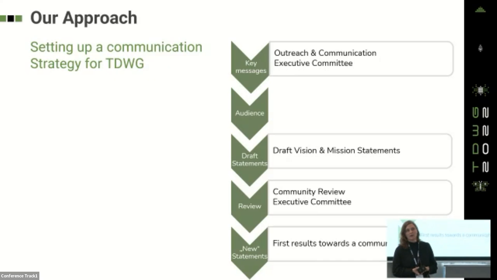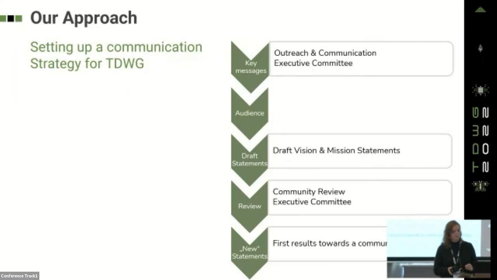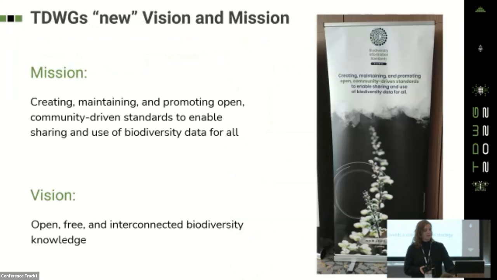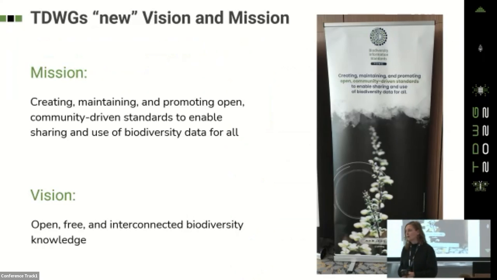And then we were thinking about our audience. So who are the stakeholders we are talking with? Who are the stakeholders we should collaborate with? And together we set up some draft vision and mission statements, and then we sent them out to review to you, so to our community, whether they really convey what TDWG is doing, whether there is something which is misleading, whether we should add something, and so on. And then of course we had an internal review process, and this is what they are now.